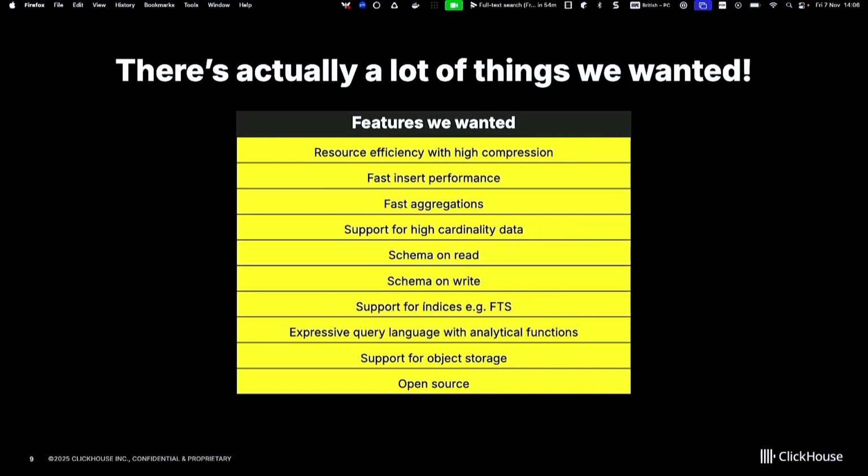So we wanted resource efficiency. We obviously wanted fast insert performance, fast aggregations, support for high-cardinality data, which is often a challenge for metric stores. We wanted schema on read. Some of the team had previously worked with Splunk a lot, and one of the things that we liked about Splunk all those years ago was that you could just define the schema at read time and pull the schema out. You didn't need to define it up front. But we also wanted schema on write, so that if you just send semi-structured data, it just creates the schema for you, like OpenSearch and Elasticsearch, which were quite nice properties as well. So ideally, it would support that. Then we wanted an expressive query language, support for object storage, and most importantly, open source.